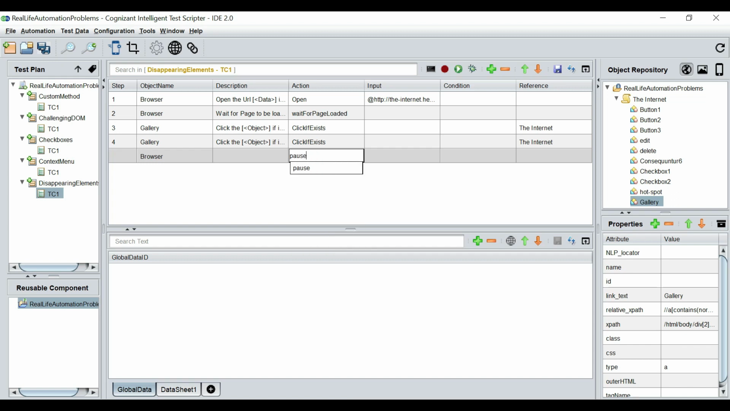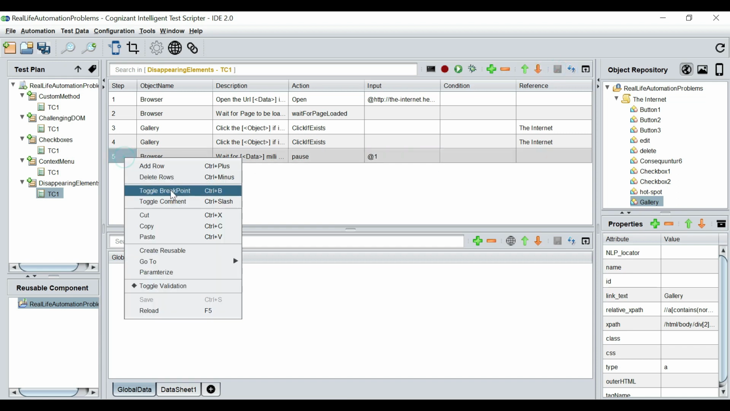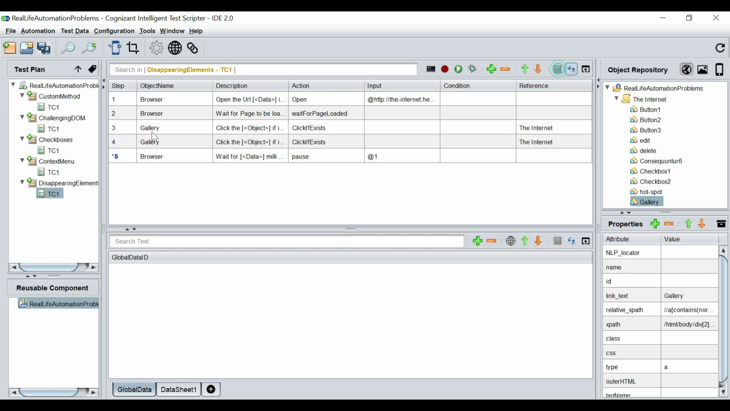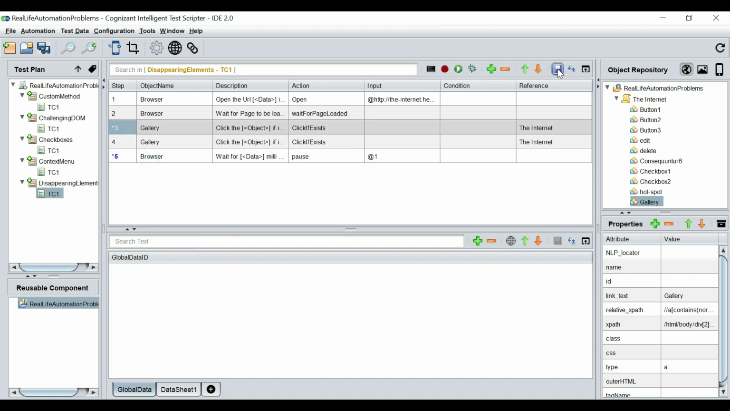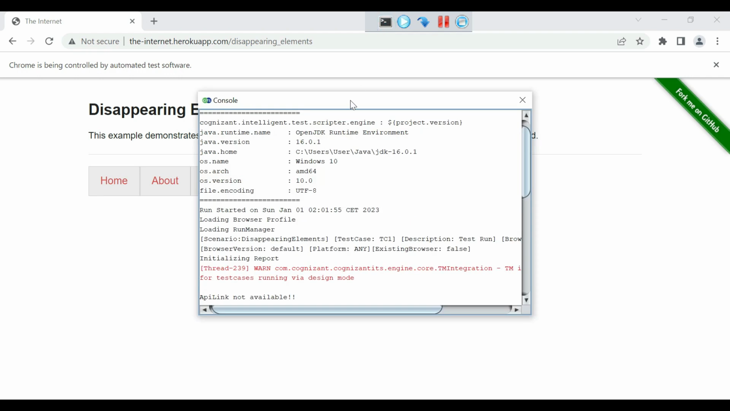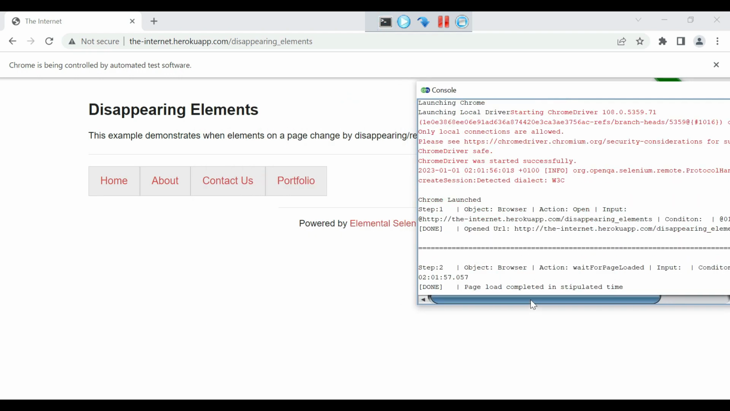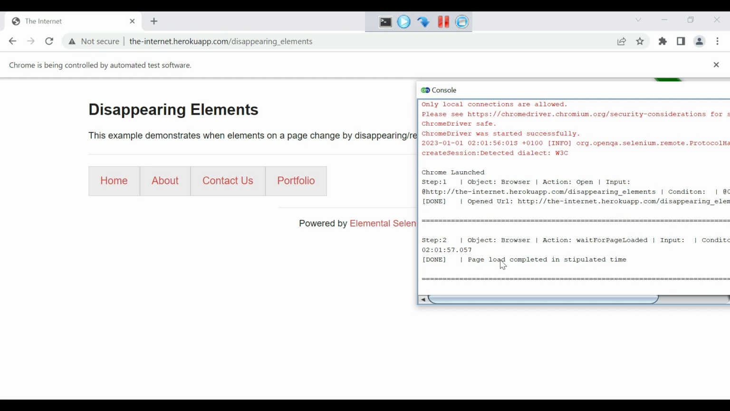Browser pause @1, and I'm going to run this in breakpoint. Put a breakpoint in line number 3, and now we are going to trigger it in debug mode. Okay, so what do we see? The page load is complete and the gallery element is not there.